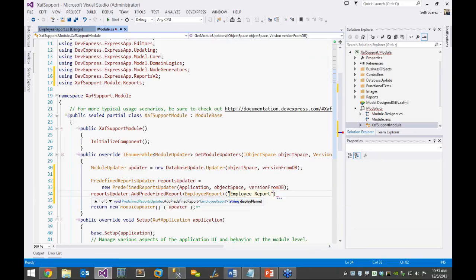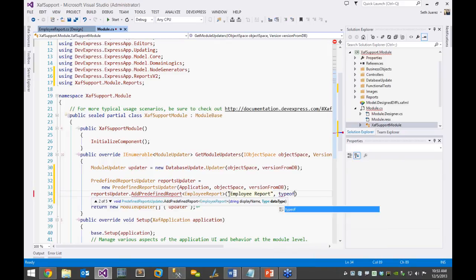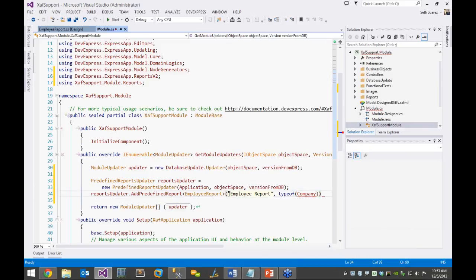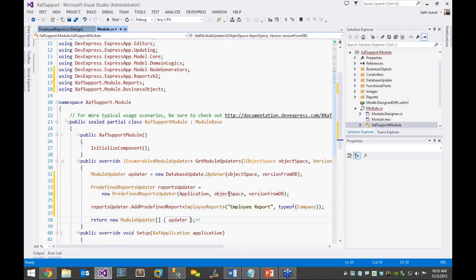and hit enter, and then you need to give it the base type. What I mean by the base type is the root type. For us, it's company. Remember how it seemed kind of weird that we were doing an employee report, but we were using company as the object? It's because it's the report root. So let's go over here to the updater, type in reports updater, and add it as part of the predefined report. All right, let's run it.